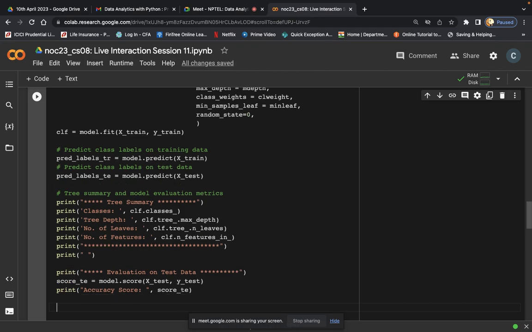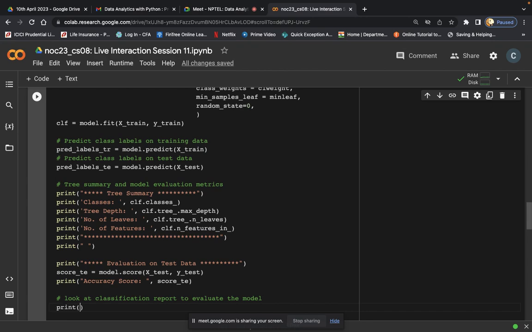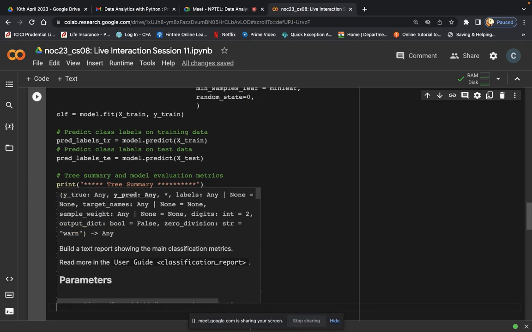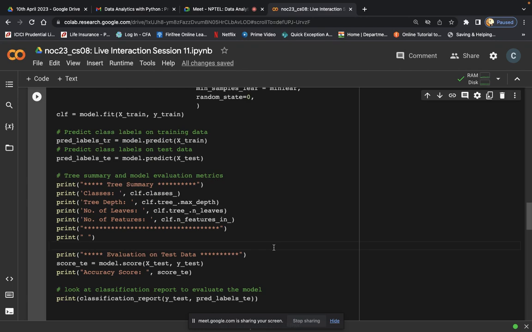Now if you want to look at the classification report to validate the model, we'll directly use the formula of sklearn metrics. So we'll just print classification report, and we're going to pass y test and predicted labels for test. So these two things we are going to pass. Then, anything else that we have to print? I think almost done.